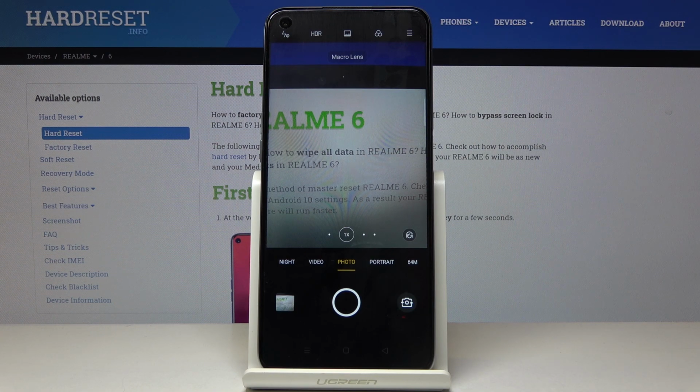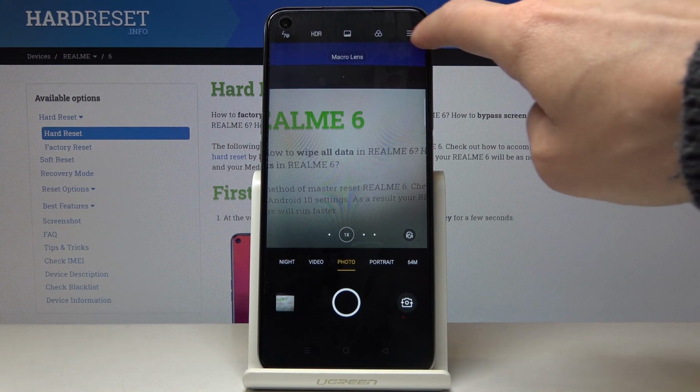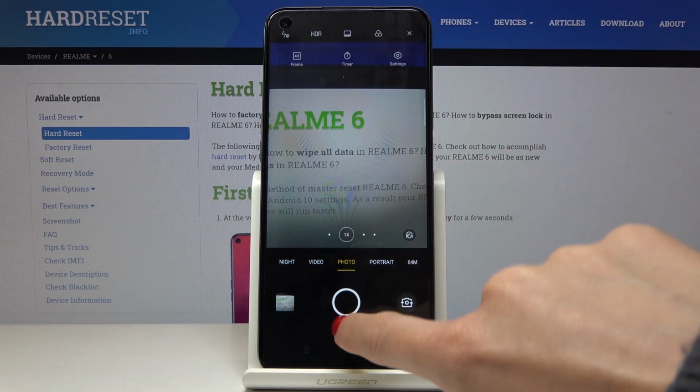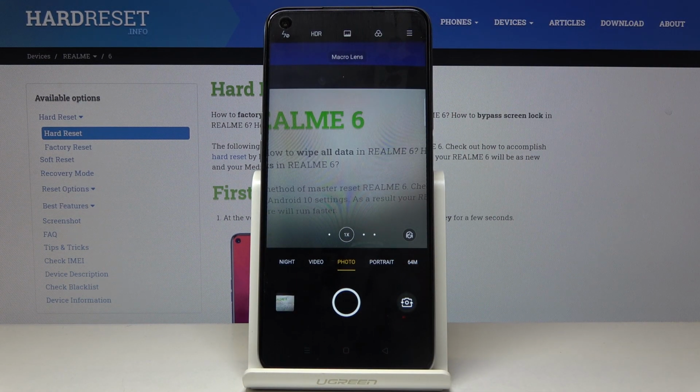And that's it. As you can see, it has been done. And if you'd like to switch it off, just click here again and switch the timer off. As you can see, now the picture will be grabbed right after you click. So this is it. That would be all. This is how you can use camera timer.